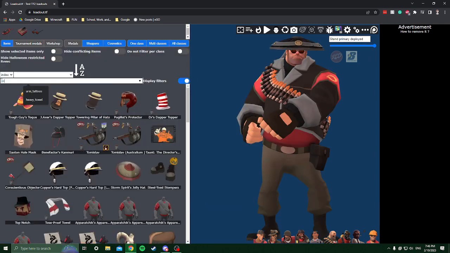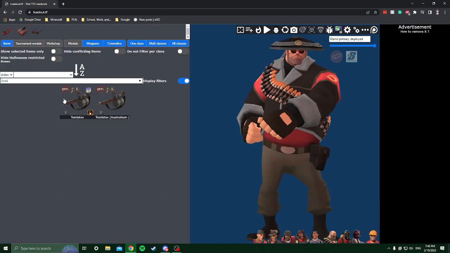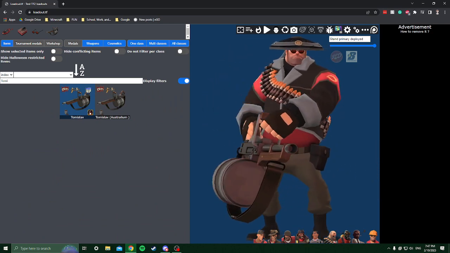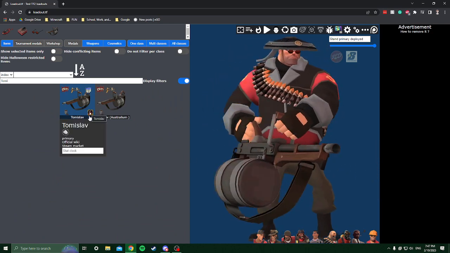So I'm going to go to Tomislav. Now you can see here Tomislav has a bunch of things on it. So I'm going to go ahead and click Tomislav, which gives him the Tomislav, right? So now he's holding the Tomislav. And this is unusual effect. This is paint. Whether it has crits, I lied, this is not paint, this is sheen. That's paint. And then this is the festivizer.